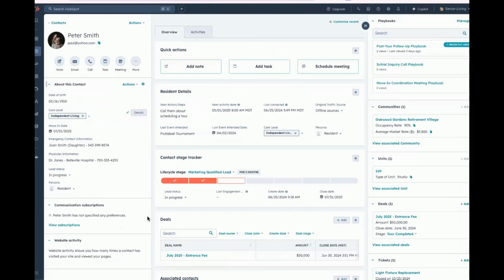You can break it out into these three different columns. This left column shows me their name and their email address and the potential care levels they're looking at, their desired move-in date, and their emergency contact information, et cetera. So I can stick all that really important information in there.